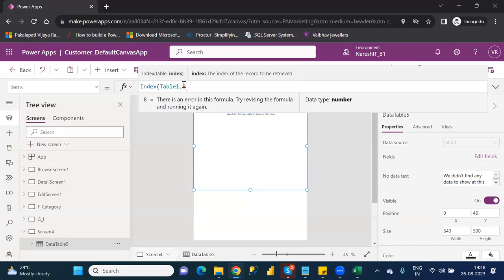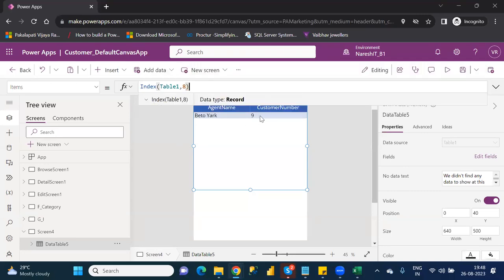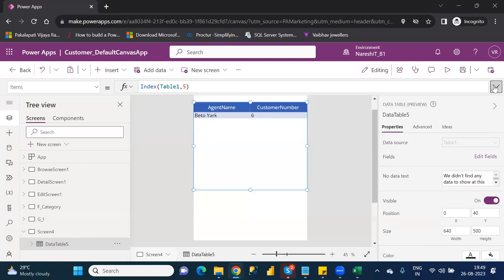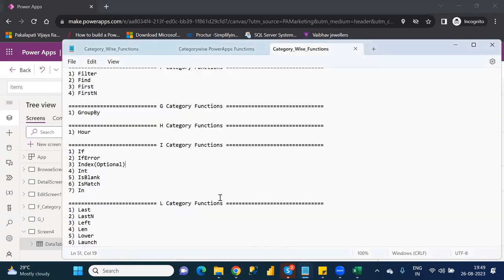That means what will happen? The eighth record from that particular table. That means the eighth row will be displayed. See here, whatever the eighth row record is, that will be displayed. Okay. If it is the seventh row, 5. See here, different value. Fifth row, ninth row, tenth row, whichever row, if you want to display one particular row, then you have to use a function called INDEX. Understand or not?